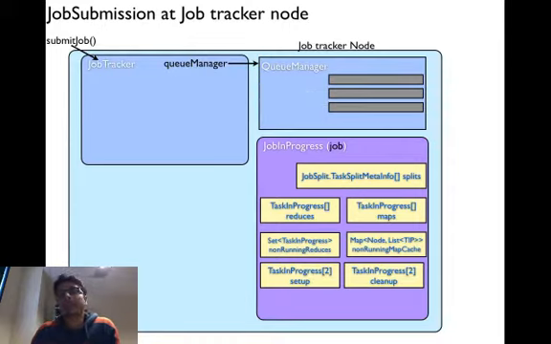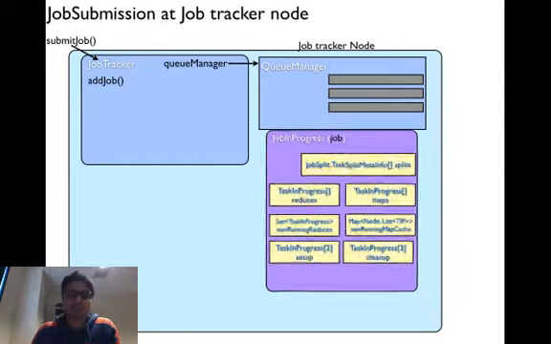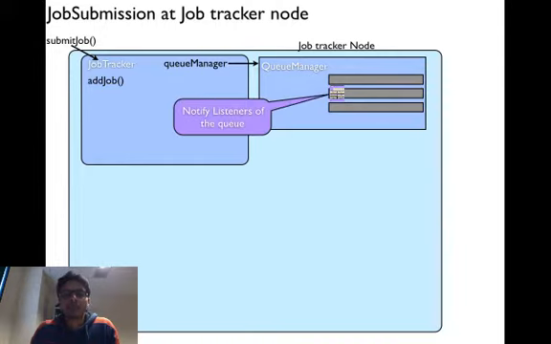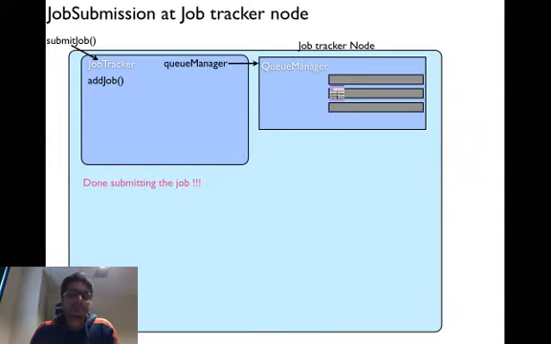Once you're done checking the queue and the user permissions, you call the add job method inside the job tracker, which adds the job profile information inside that particular queue. Then it notifies the listeners of the queue, which essentially are the scheduler. And that's it. We are done with the submission of the job.